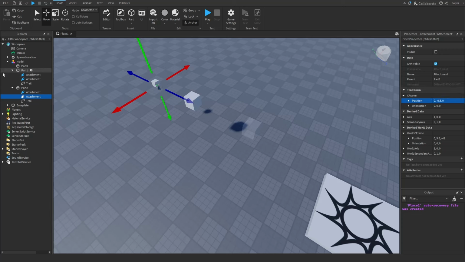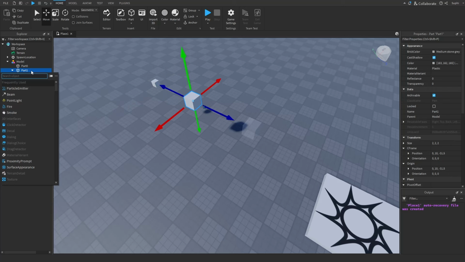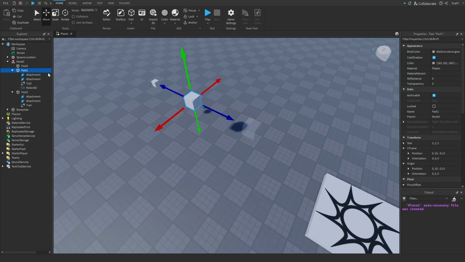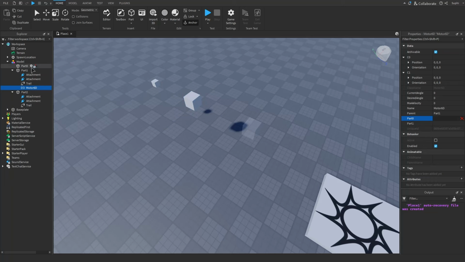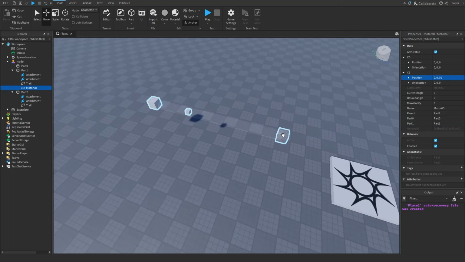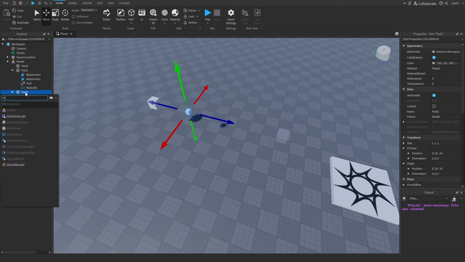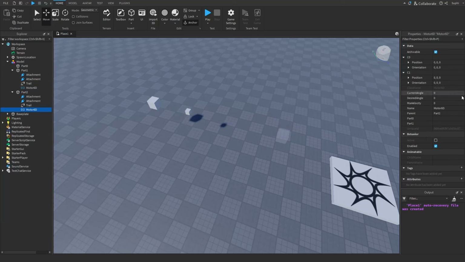Okay, so let's now create our Motor6Ds. So inside of part 1, let's create a Motor6D. And I'm going to set part 0 to part 0, part 1 to part 1. And I'm also going to adjust the position to be 30. So now we can see it's 30 studs away from this transparent part. And then I'm going to add another Motor6D onto part 2. I'm going to set part 0 to part 1 and part 1 to part 2. And for the C-frame, I'm going to offset it by 5.